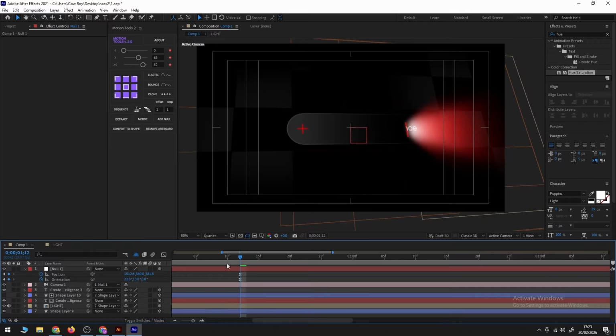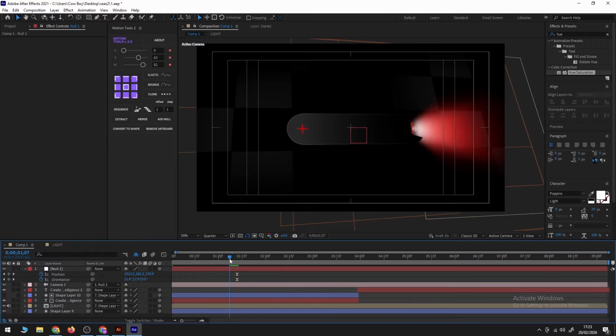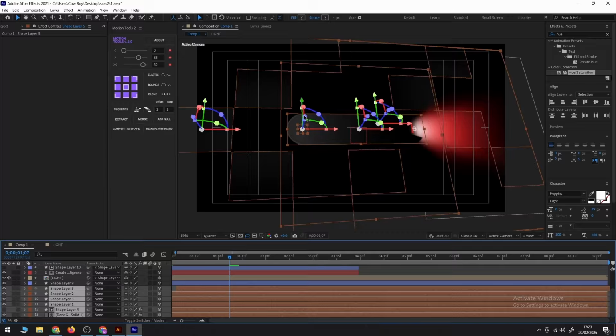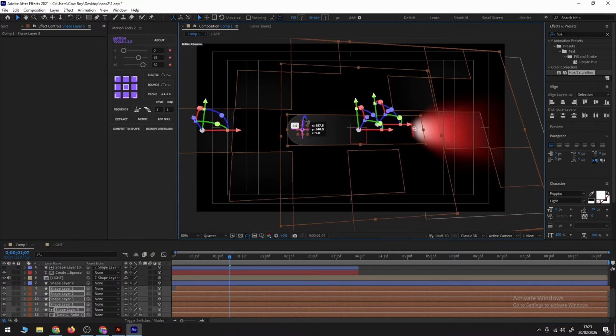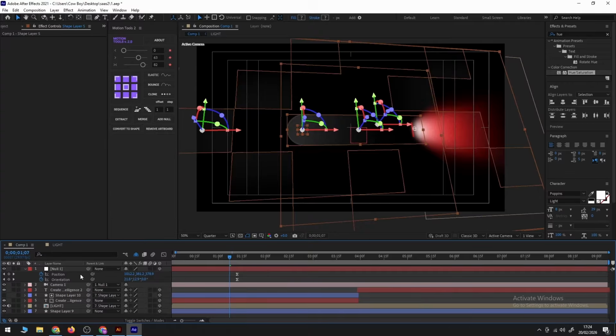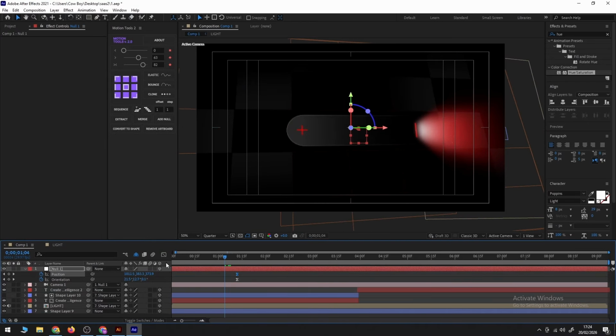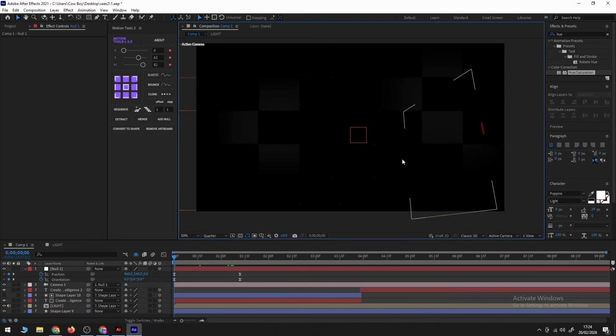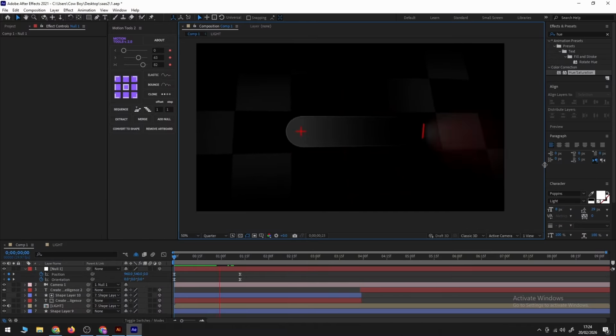Okay, so we have a problem over here: all the objects are colliding with this light. I will select all of these brown layers, change the Z axis, and push them a little bit backward, and I'll just hide all these layers. Now if I play this animation, it will look like this. Okay, so far so good.